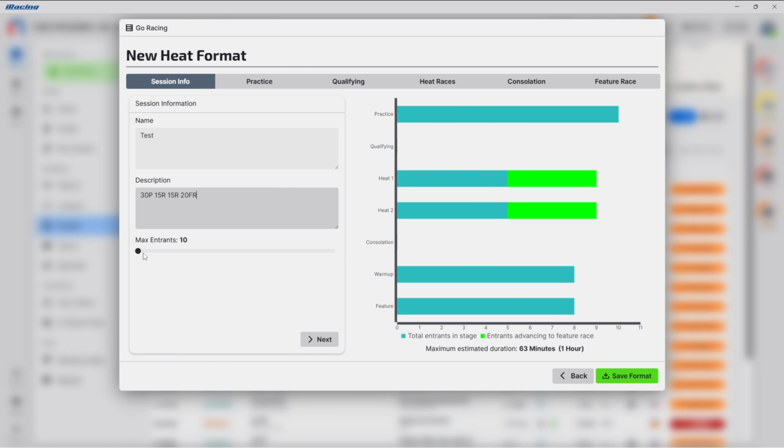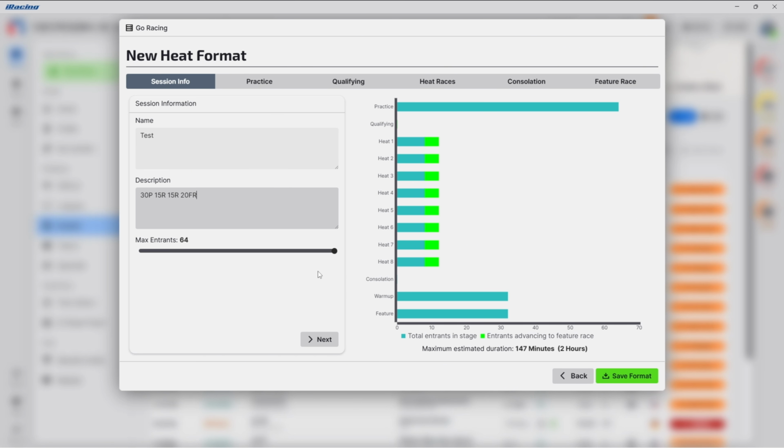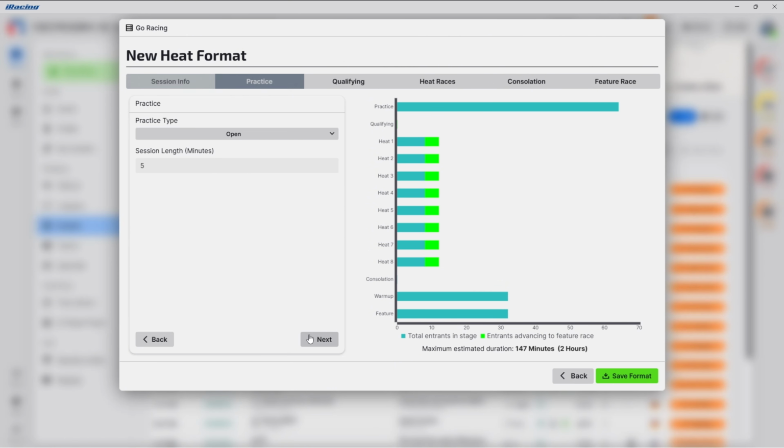One thing to remember here is also set the maximum entrants all the way to the maximum. This will enable us to have multiple heats and make sure that everybody does go through from each heat into each race. Basically it just means that everybody can race in however many sessions that you have. So starting with practice, you can have open or lone practice, and again set your time for that. So we said 30 minutes, and then on to qualifying.